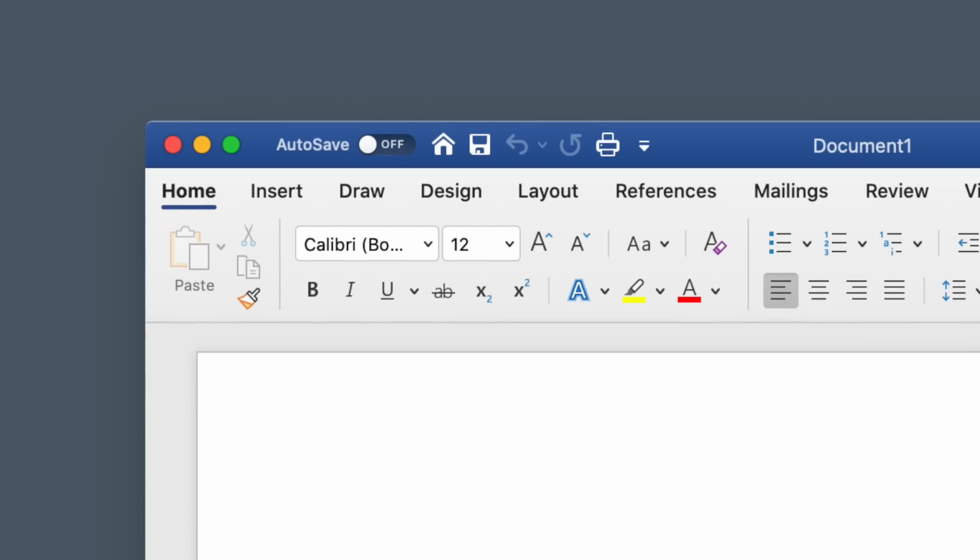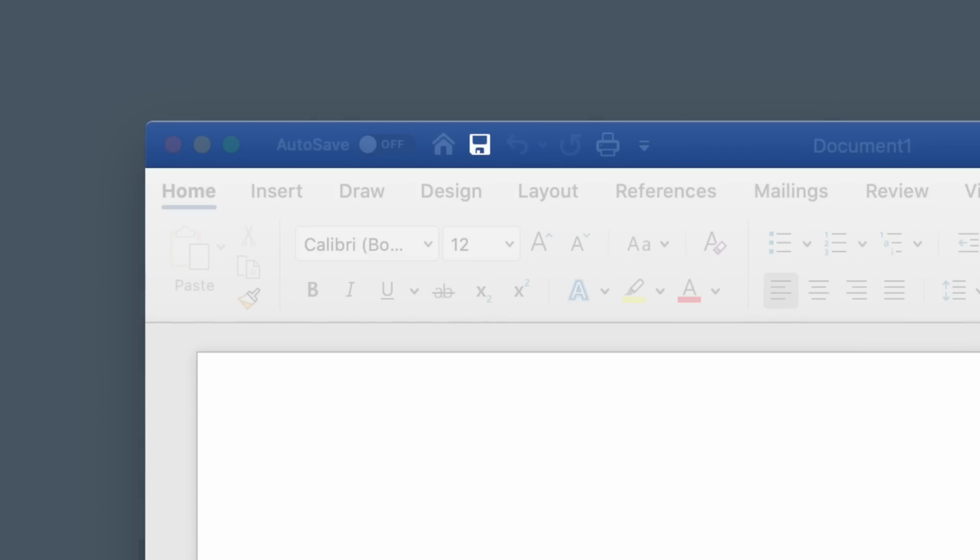Skeuomorphism doesn't just mean referencing objects that were around before computers though. One strange skeuomorph you probably encounter a lot even to this day is the save icon. Here it is in the current version of Microsoft Word. It still looks like a floppy disk.